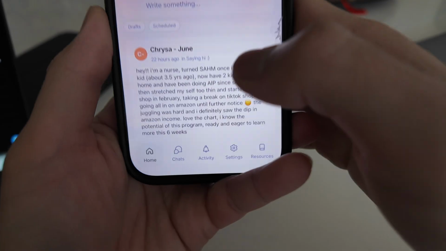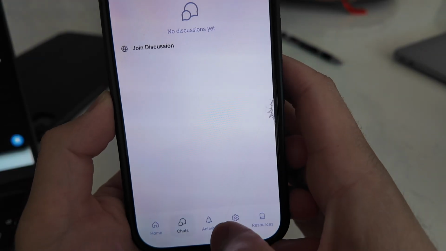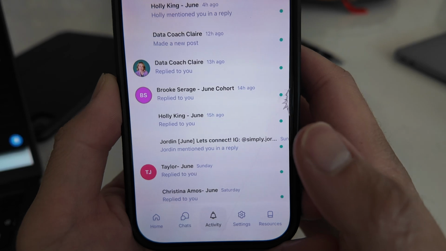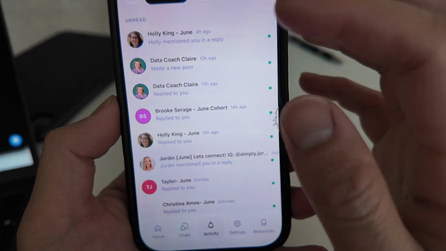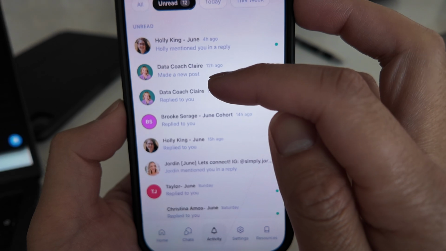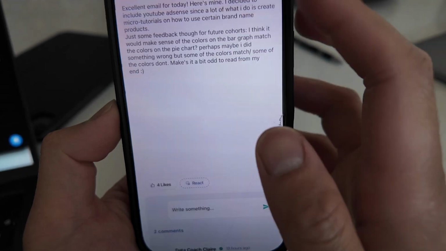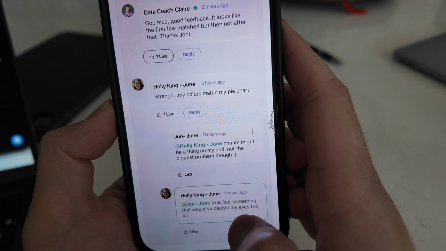Now, on the bottom hand corner, you're going to see chats. So anytime you join a private discussion or someone messages you, you're going to see activity. So anytime that, I'd say, post admin makes a new post, you're going to see a notification here if you're tagged. And also any replies to you.